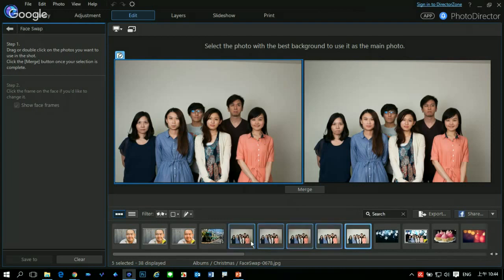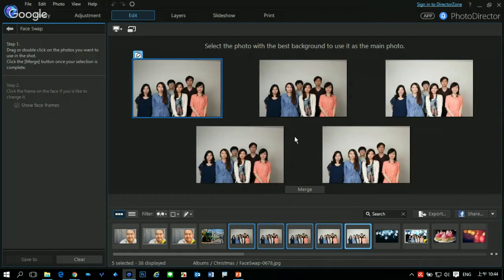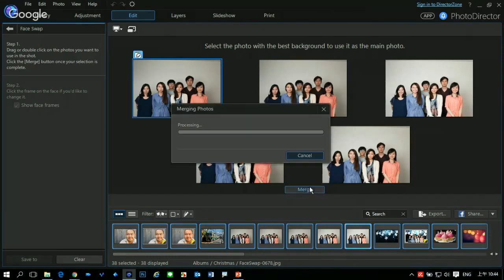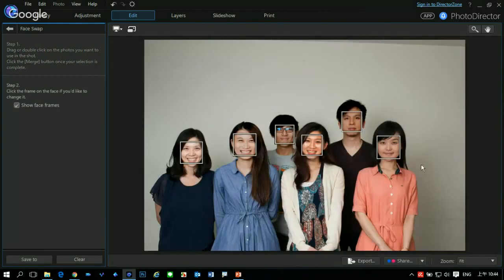So now we can use this face swap tool that if you got multiple shots at one time, you can drag and drop them all to the face swap tool, then select them all. Then you can choose one with a better background, then click on merge. Then PhotoDirector will start to analyze the faces from these 5 photos, which you can see now that every photo has better smiling faces.